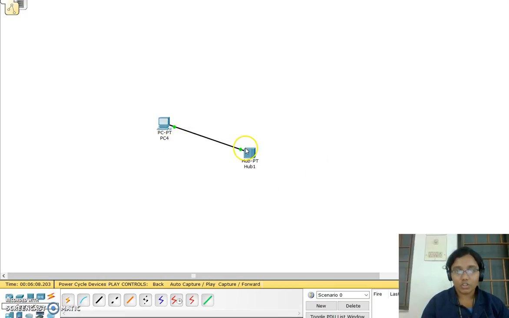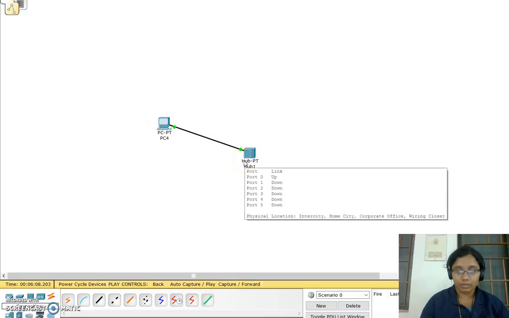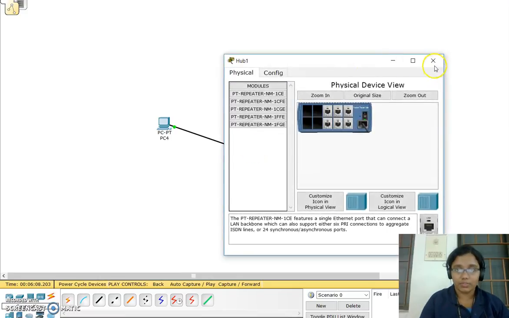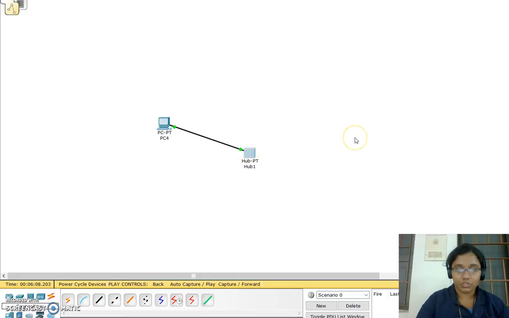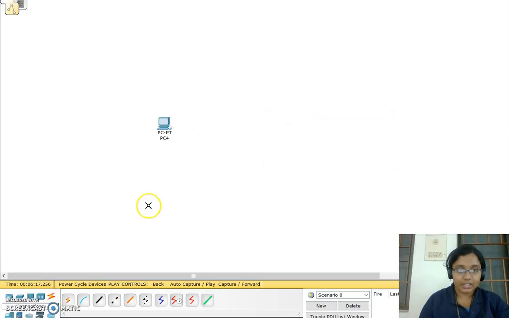When there are two green dots on the link, that means the connection is going fine. And sometimes, let me remove this device from here. I'm going to press delete, and it is asking me, do you want to remove the selected item? So I say yes. That gets deleted.